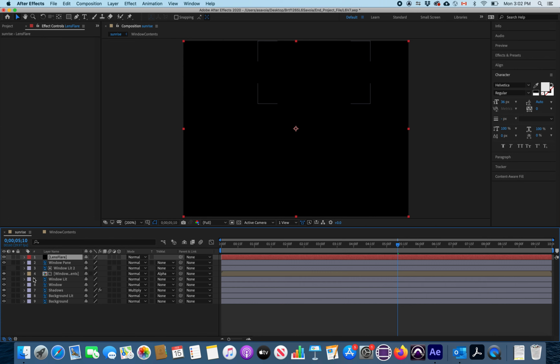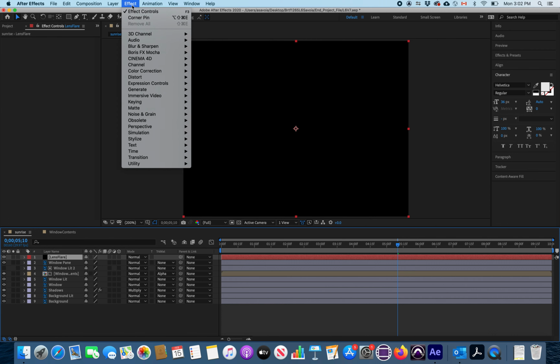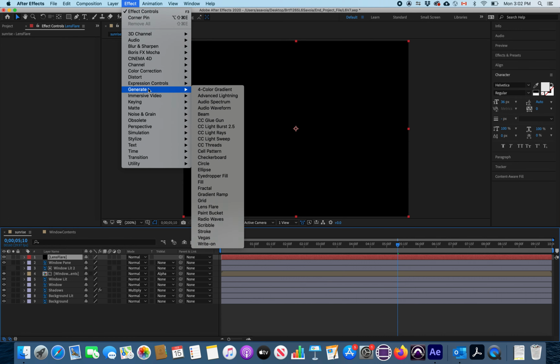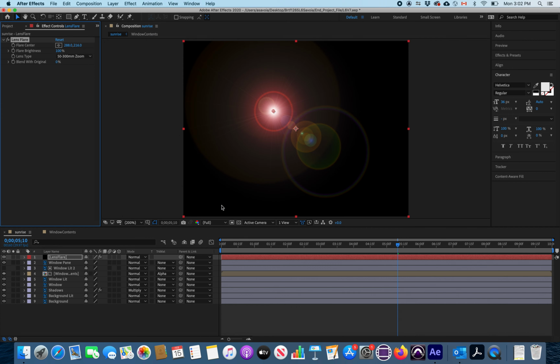Now, to get the lens flare, what we're going to do is put an effect on this lens flare layer. So again, we're going to go up to Effect, and we're going to look for Generate. And if we look in there, and again, it's alphabetical, you can see Lens Flare. And when we click that, yeah, we have a lens flare. Okay. So you can see what's happening here.